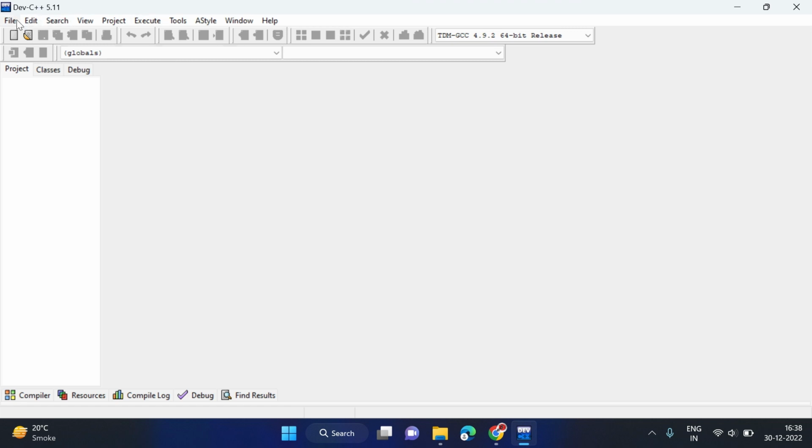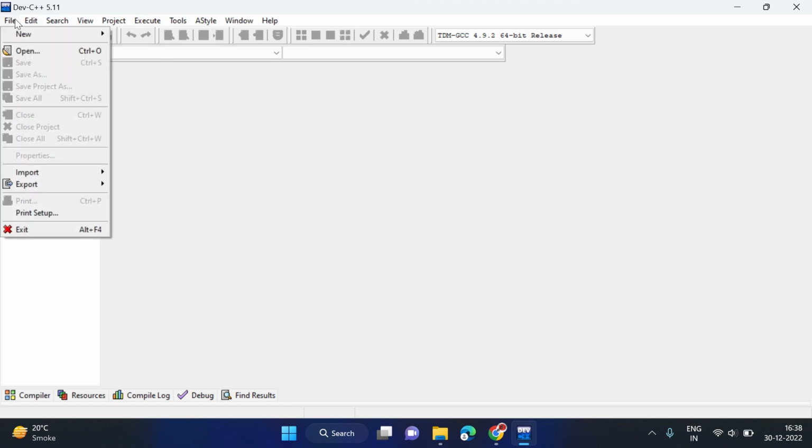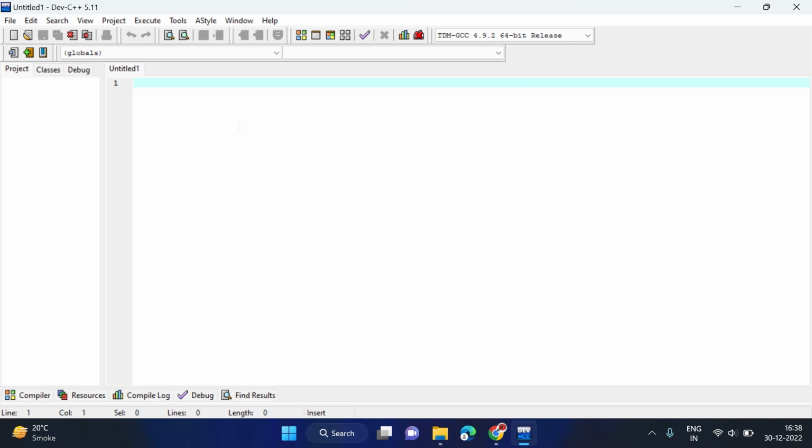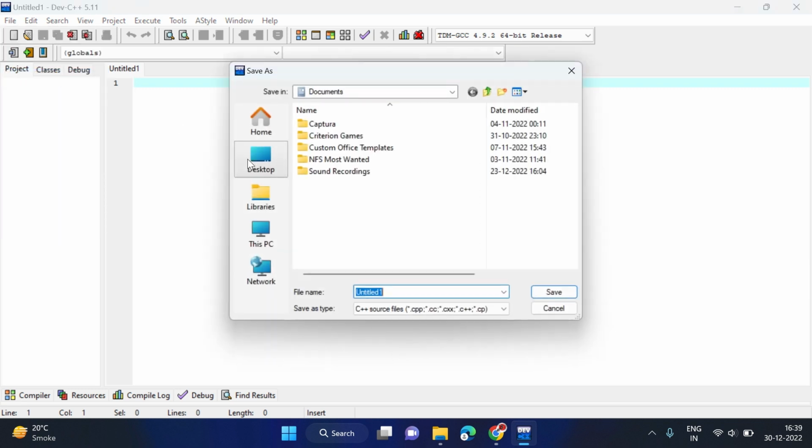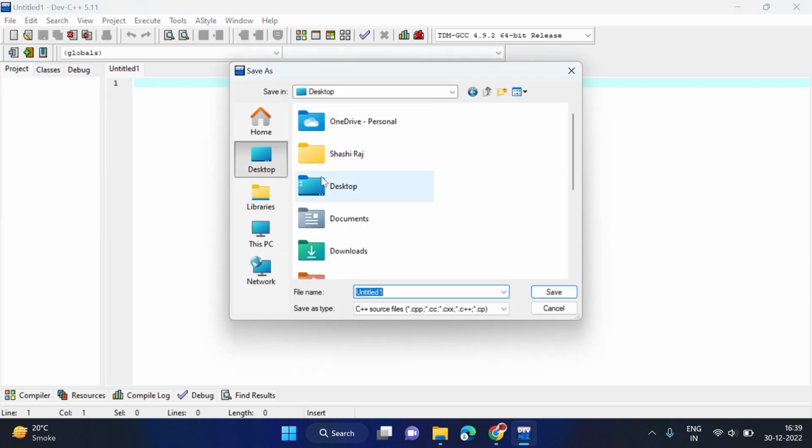To write the code, just go to file and click on new, and then click on source file, and you can write your code here. Before writing the code, you can save this file also. Just go to file, and here you can do save as, and I'm just going to save it on the desktop, and write the file name.